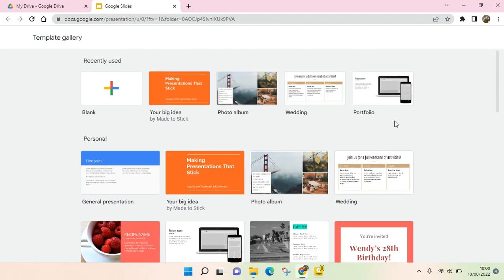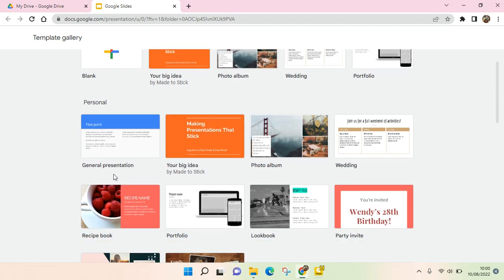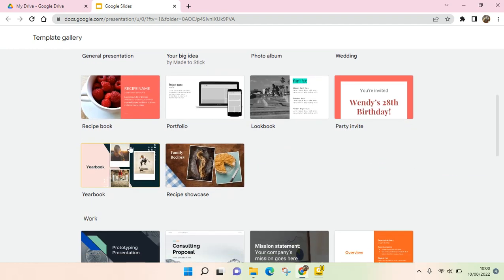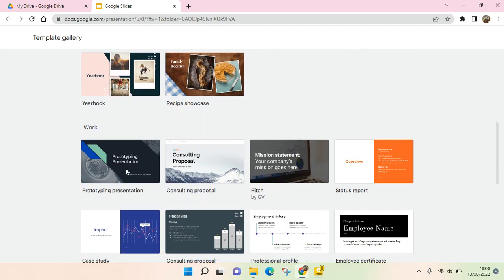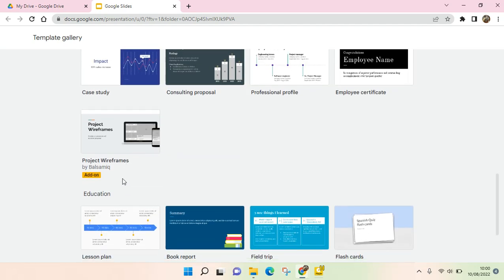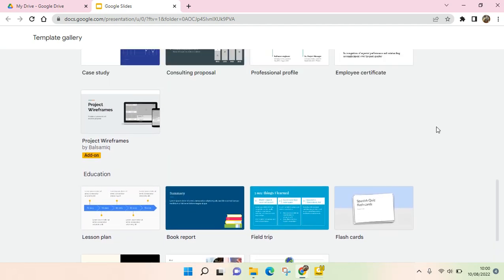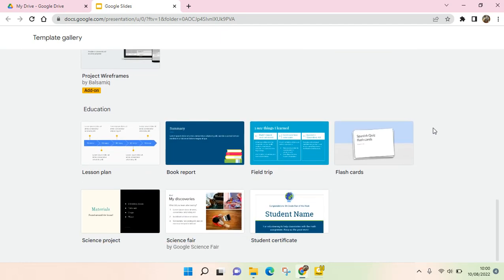So here there are some options that you can use. There is personal use, general presentation, recipe book, and work, and also there is education. So you can just choose one of these, but if it is for Google Classroom, maybe you need to go to the education section and choose one of these. For example, I want to science project. Just click on the template and wait for it to be opened.